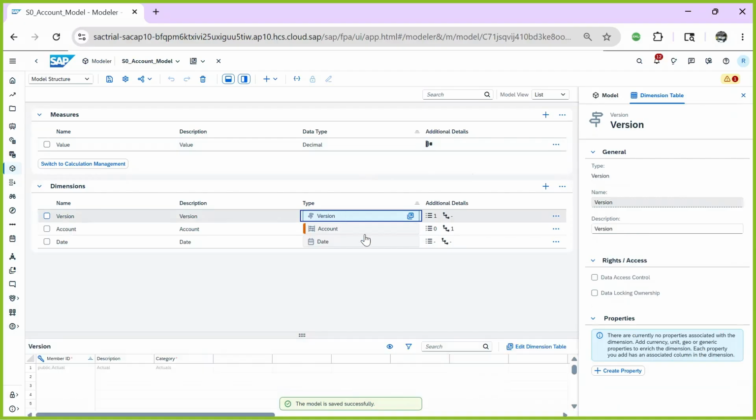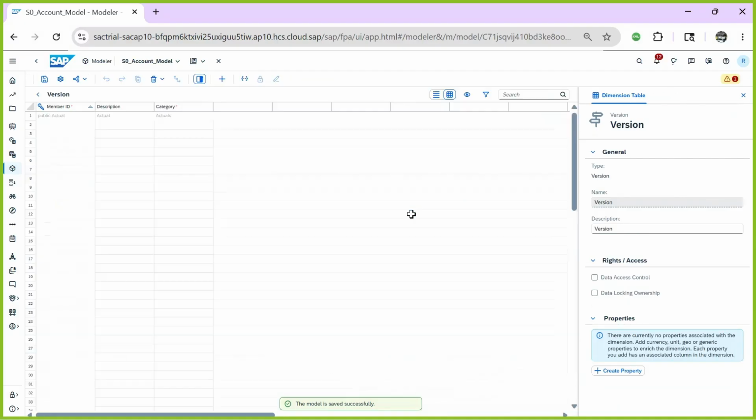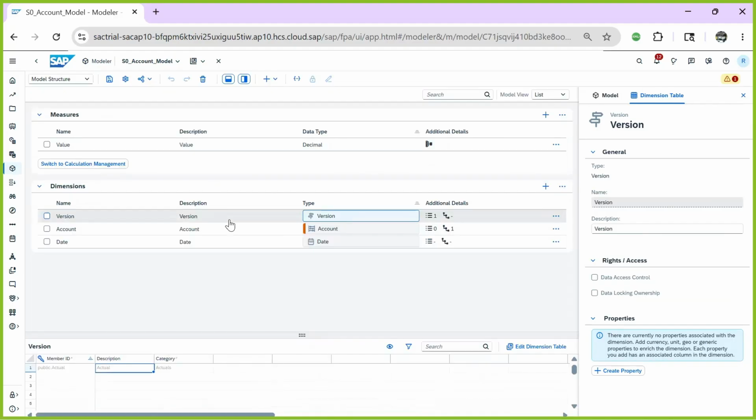So by default, for the version dimension, an actual member will be created. So we'll work with the actual only. If you want, you can plan for planning also, but actual is fine. So think that we are working with ERP data, actual data which is coming from ERP. We're not loading it, but we can maintain the data directly with manual entry also.